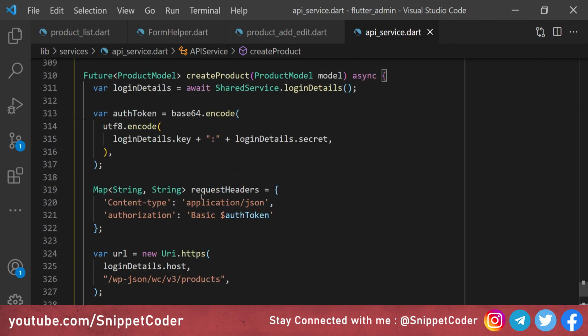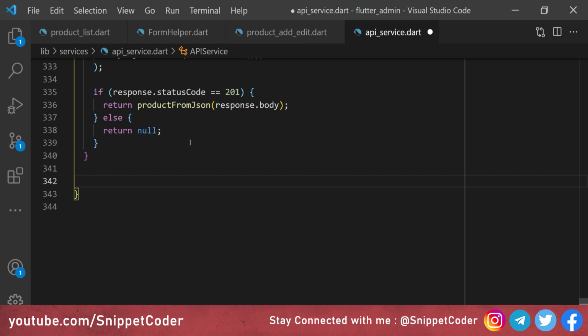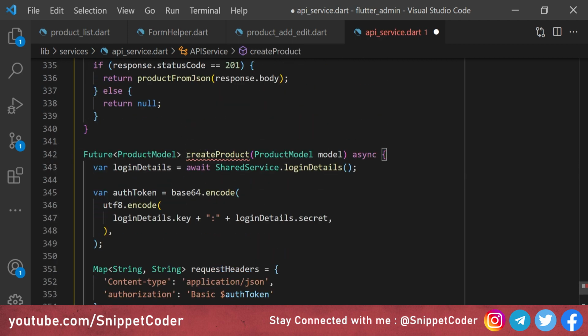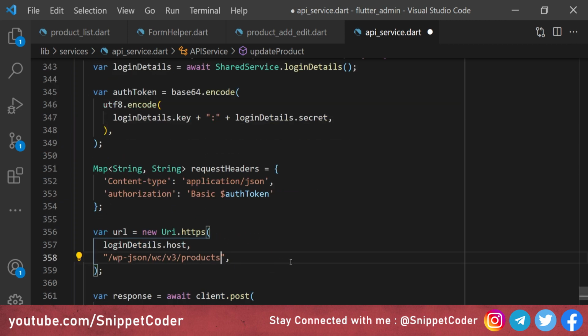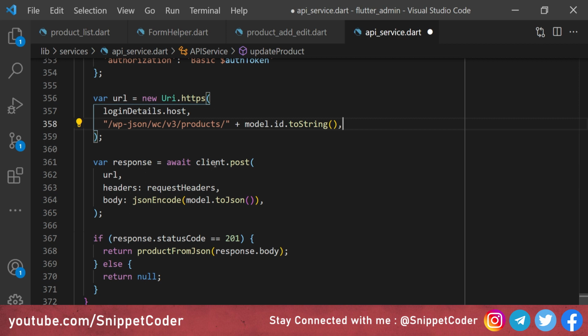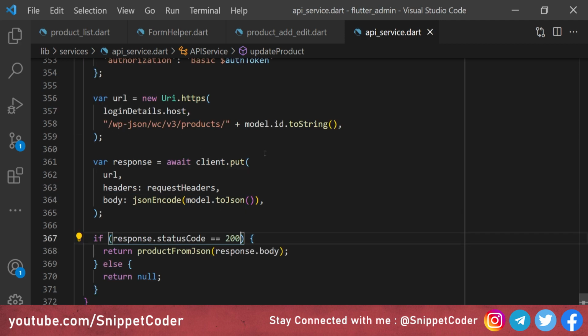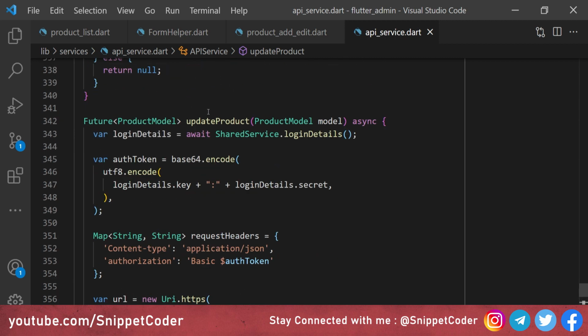In the same way, we will copy this function, and we will paste it here, and we will change it to updateProduct. Here we will change the endpoint to product /model.id.toString, and here client.put, since we are doing a put request, and in the status code we are checking for 200. So what changes did we make? We just changed the name of the function to updateProduct.